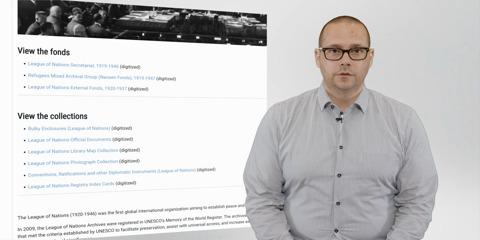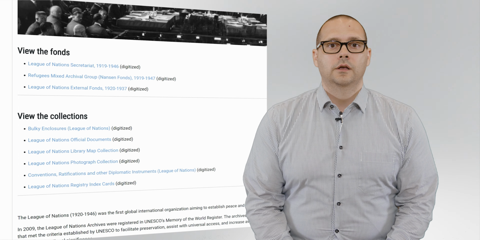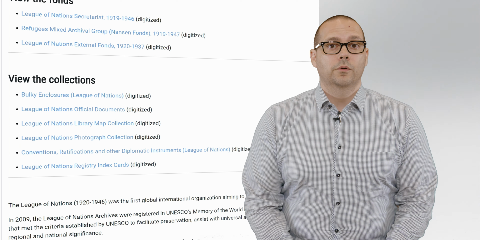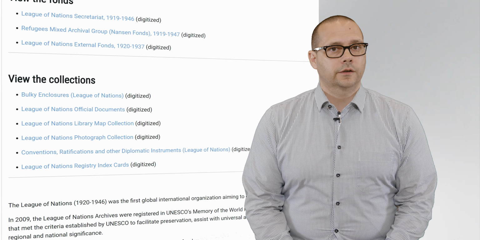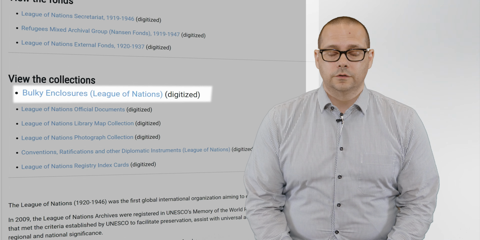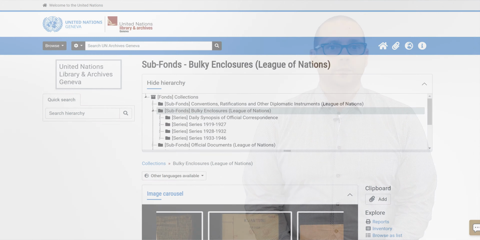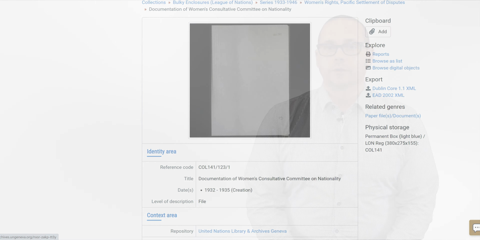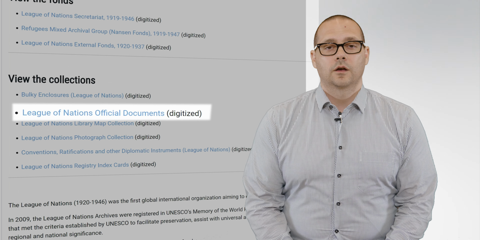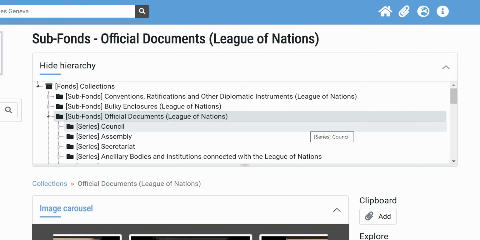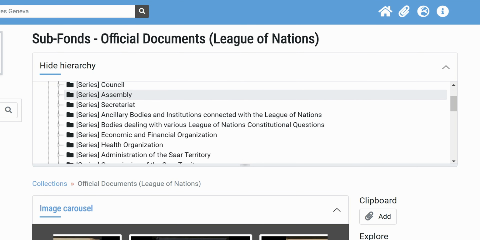There are 6 collections in the League of Nations archives. Like the fonds, they are all digitized and available online. The UN Archives Geneva Platform provides access to a series of collections. Bulky enclosures. This subfonds is made up of annexes or even parts of certain registry files whose size or shape meant that they had to be stored separately. Official documents. This collection contains the official minutes, reports, and documents of various League organs.